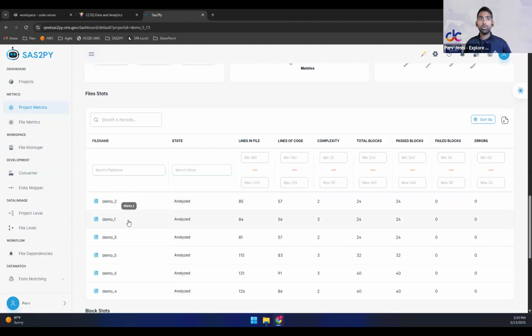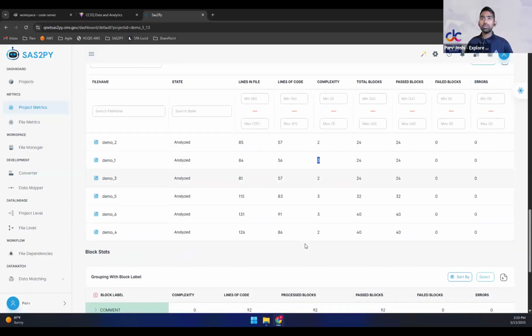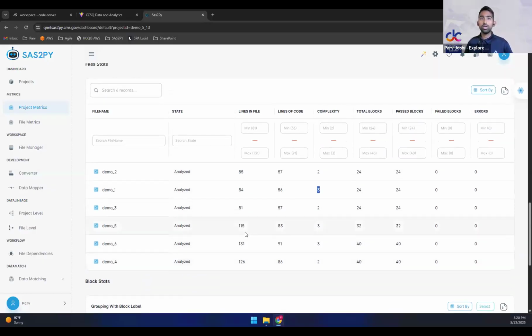So this is demo1.sas, and it shows you the same information: the lines in file, lines of code, and total blocks, whether they passed or failed, and how many errors there were. There's also a complexity metric that gives you an indication of how complex you might expect the code to be relative to the others. So this one's just for your information.